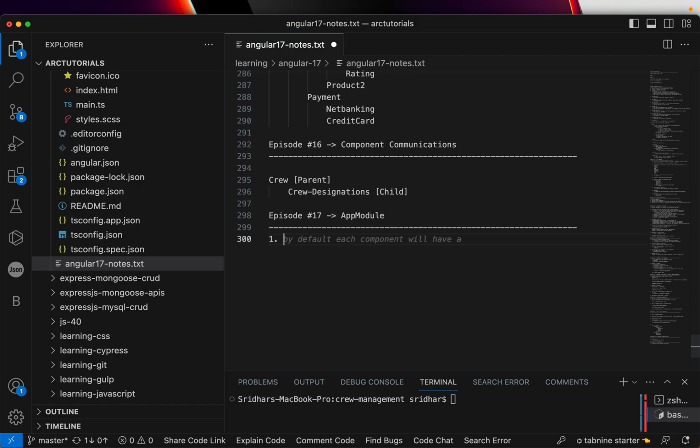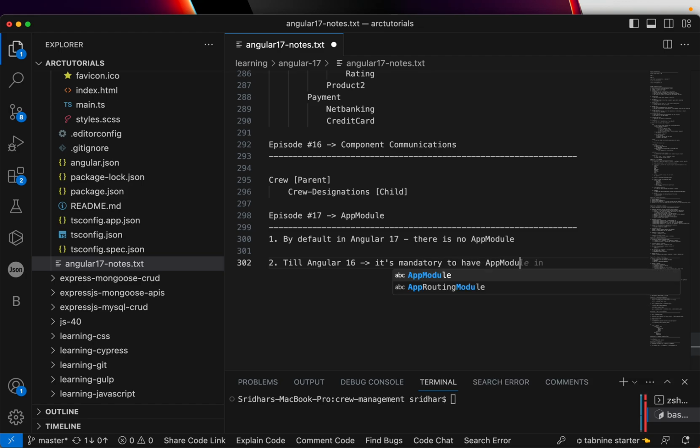Alright, number one, the first important point: by default in Angular 17 there is no app module. Till Angular 16 it's mandatory to have app module. That's the key difference, always remember. So why is this important? If you're building a new application, you don't have to worry about app module. If you're building an application which is on a previous version of Angular, you're trying to upgrade, you can have app module and it will still work as it is.